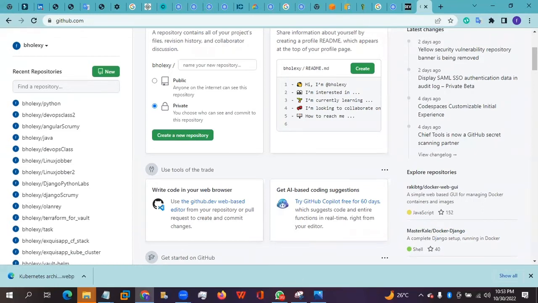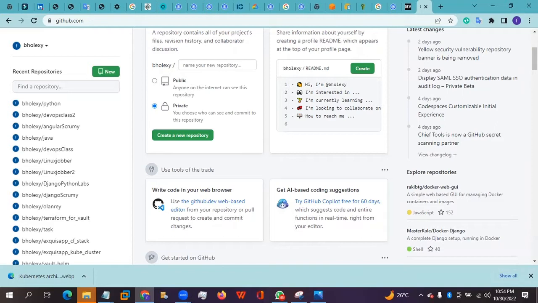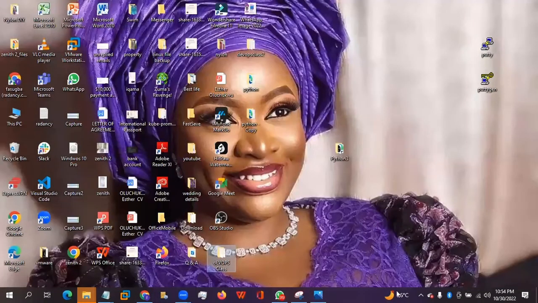Okay, so now let's go ahead and spin up our EC2 instance and install Minikube to start our Kubernetes class. Please, do you understand what Kubernetes is yet?